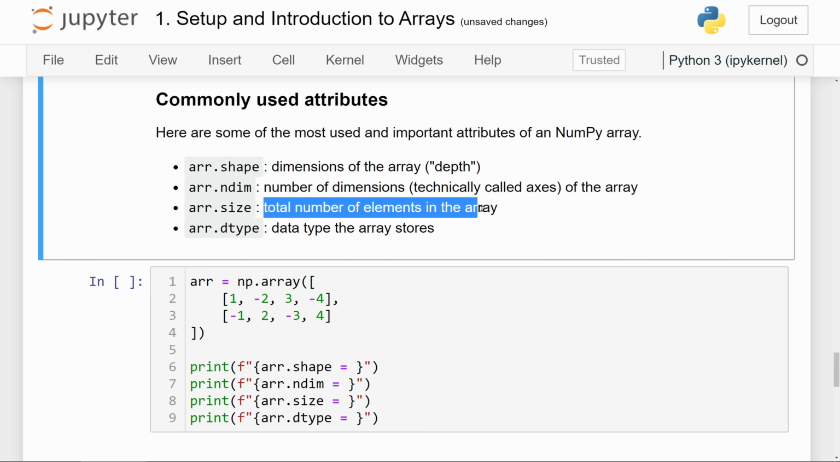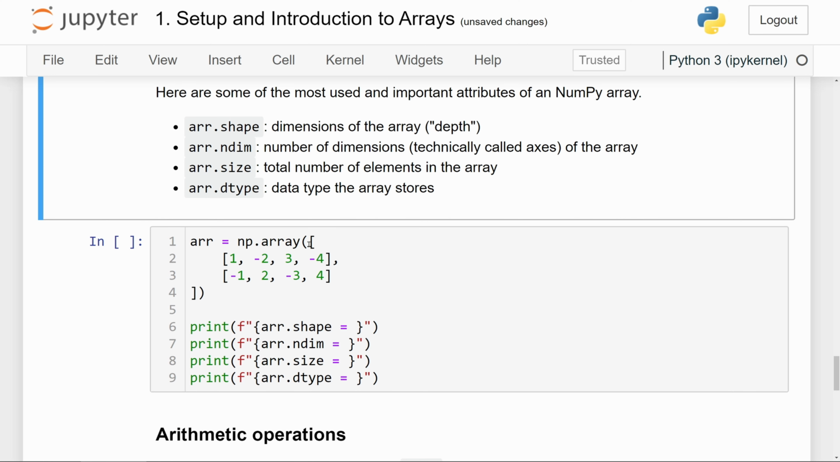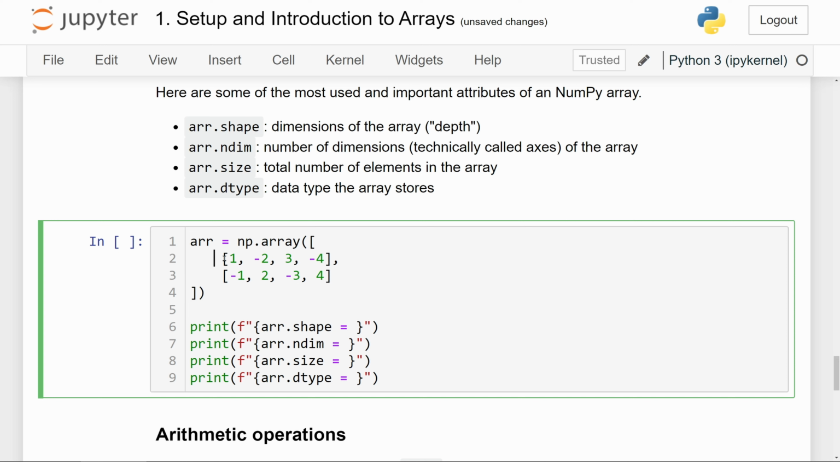Array.size is going to give us the total number of elements in the array. Now this is not exactly intuitive. If you think about it, this array right here, technically it has 2 elements. This is the first element and this is the second element. But array.size is going to give us 8. And that's because array.size is talking about the total number of the smallest elements in the array. So we have 1, 2, 3, 4, 5, 6, 7, 8. So this array is going to have a size of 8. Array.dtype is going to give us the data type that the array stores.